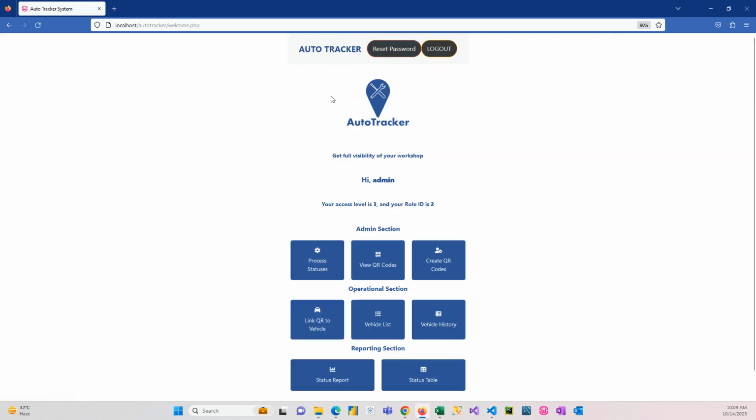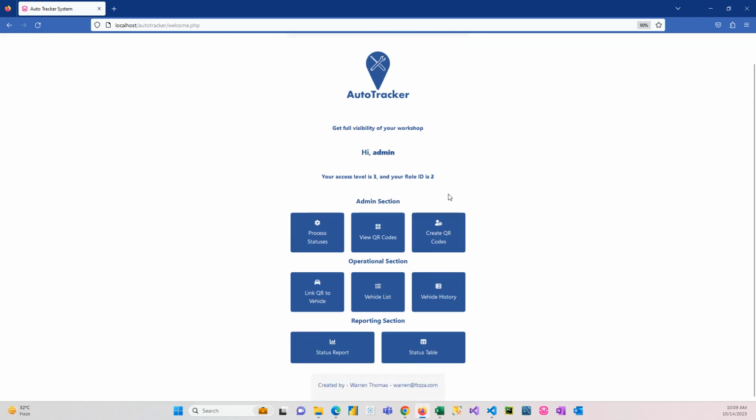To go back to the main menu, you just click or touch the AutoTracker heading. Here's where you can view the QR codes. So the idea of this is that you would have a set of QR codes that when you receive a vehicle, you would take a QR code to the vehicle, and that QR code would follow the vehicle through the entire process. So every time the vehicle is handed, say from a service advisor to a technician, the technician would just scan the QR code and update his status. So it takes a split second, and that gives you the visibility of where that vehicle is.